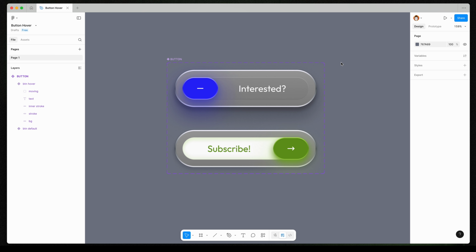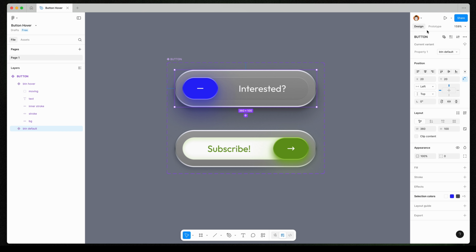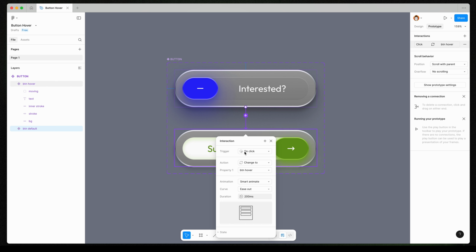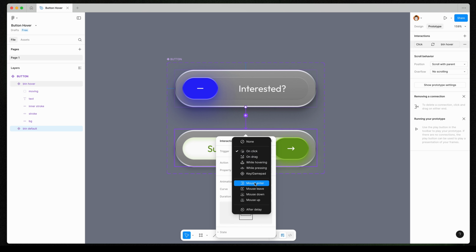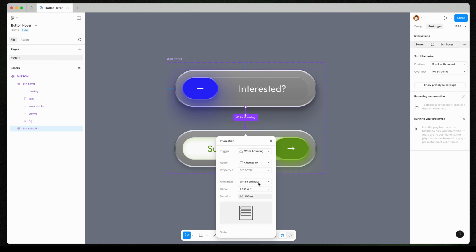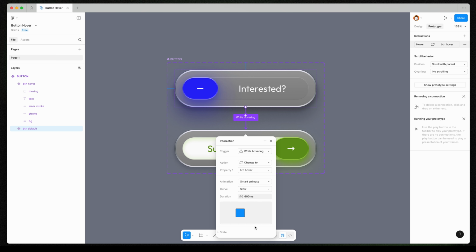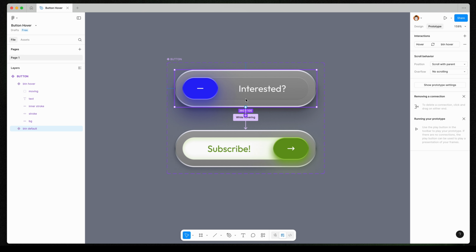Now all is left is to animate these buttons. So let's go to Prototype tab and drag the arrow here. The trigger is while hovering. We have Smart Animate here, and let's change it to slow with duration of 400 milliseconds.